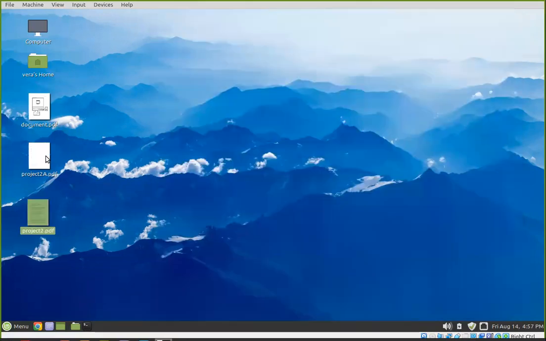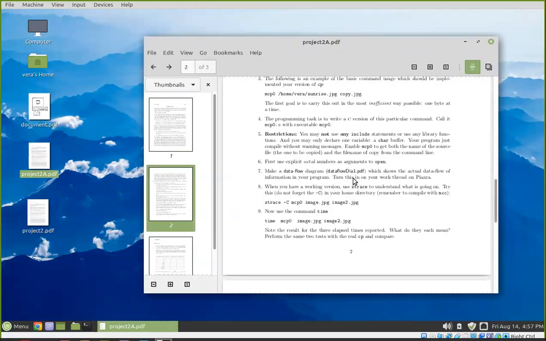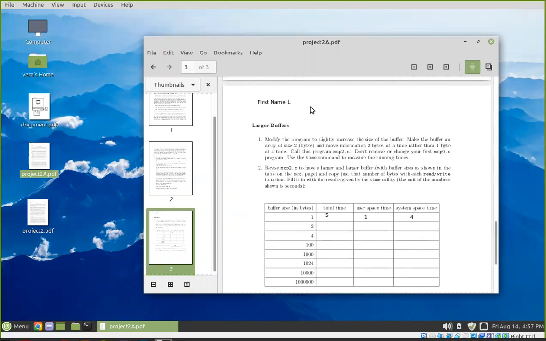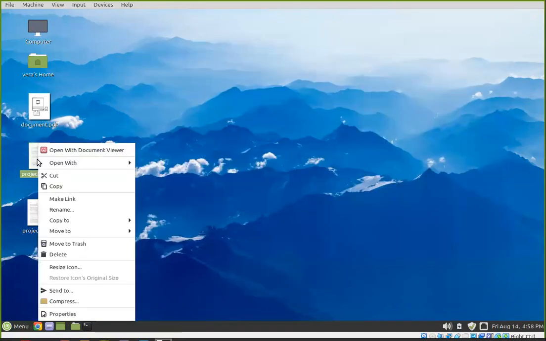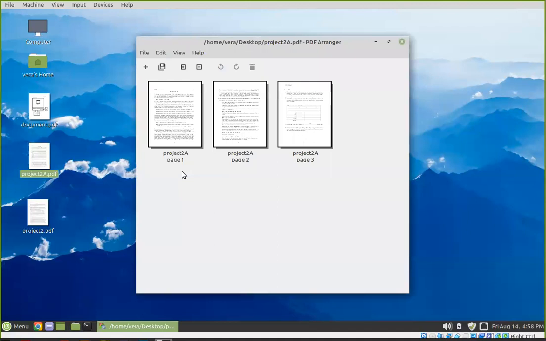And if we look at this PDF, it's a full PDF with this last page with some data filled in and your name at the top. Well, we don't want to just look at it, we want to extract the last page. The way to do that is right-click on that document, and instead of opening it with a document viewer, open it with pdfarranger. This isn't a viewer, but it gives you a sort of a thumbnail sketch of each page.